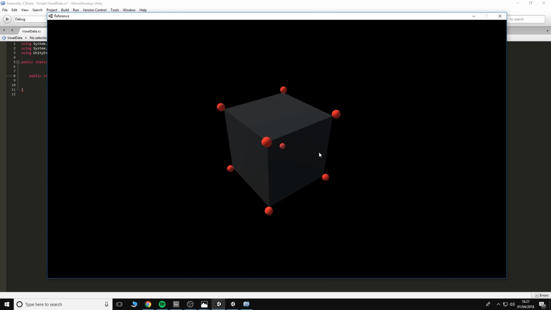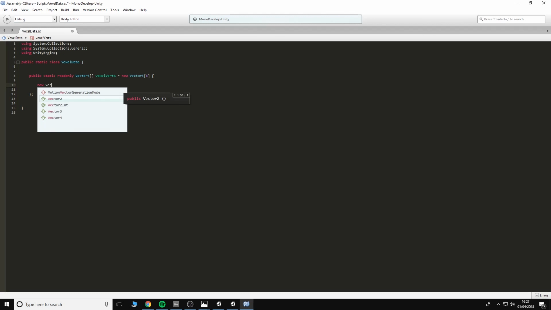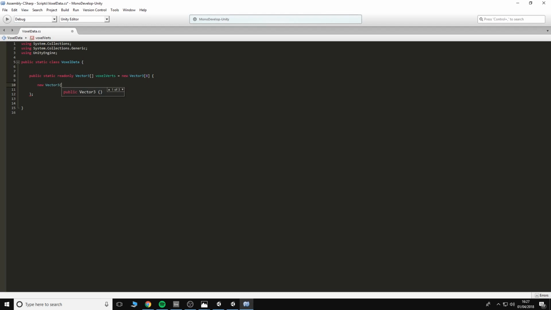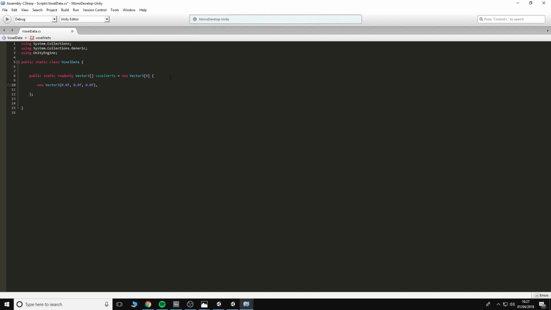For now, we know that all of our blocks have 8 verts, so we don't need to worry about what the size is because we can set it. So we're going to set it to 8, and then inside of here, we're going to put 8 Vector3s. These represent the locations of those verts. Our first Vector3 is 0, 0, 0.